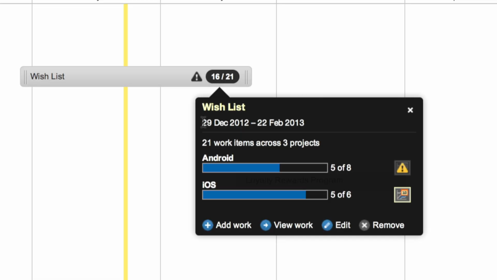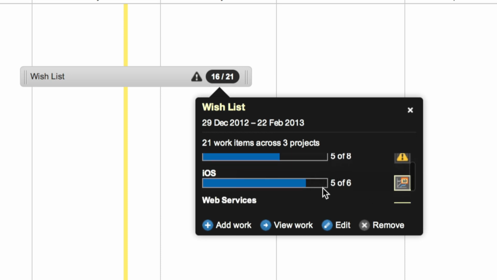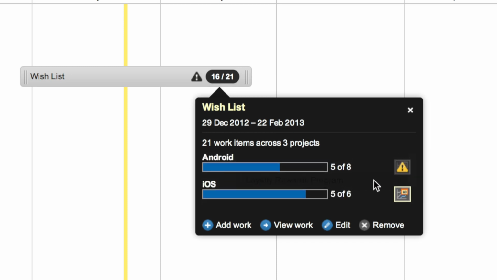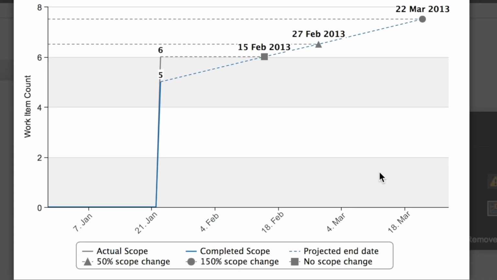Now let's take a look at the details of the wish list objective. You can see the beginning and the end date of this objective. So slated to begin December 29th through February 22nd. And now there are 3 teams that are actually working the active work items, the 21 work items. So the Android team is working 5 of 8. The iOS team is currently at 5 of 6 work items. And then the web services team is at 6 of 7. And each of these teams is presenting a burn-up chart.